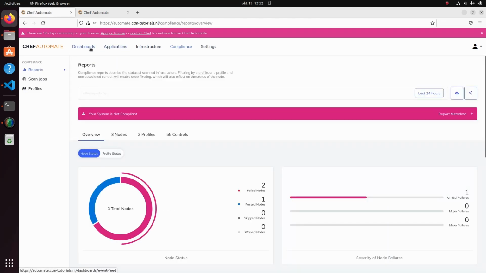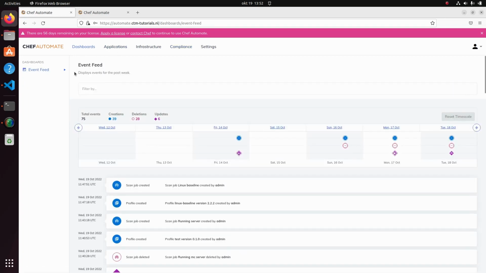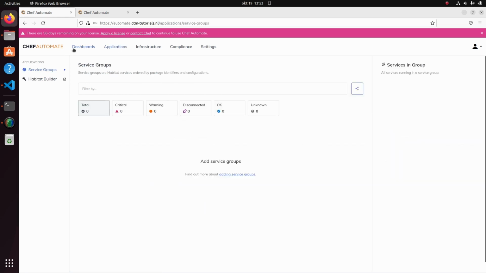Last but not least, we have a dashboard overview where we can see what happened, when it happened, and who is responsible for the actions taken, which is helpful if you're managing your infrastructure with multiple people. Sadly, we didn't get into the Applications tab here. Here you can deploy and manage your applications running on the infrastructure. This will be a tutorial for another time, since this is another big part of the Chef ecosystem.